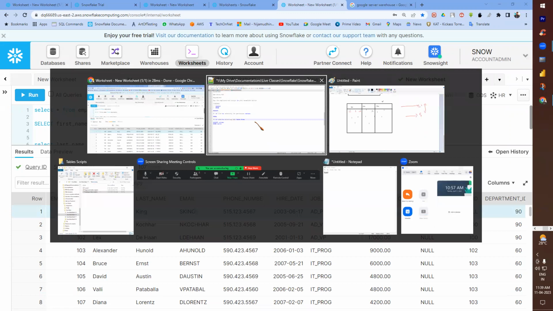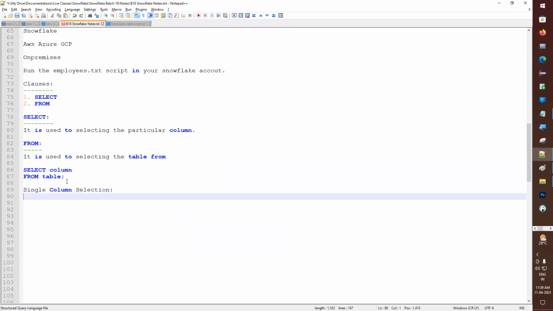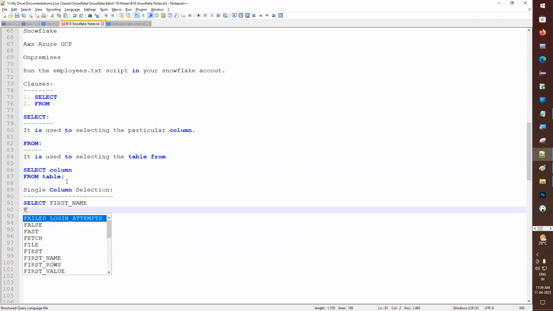Okay, so now we'll see how to do single column selection. Tell me, I want to view the first name only. How do you have to write the query? Select first name from the table name employees. Yeah, exactly, super. From the employees table, we have to get the data. So this is what we are getting. So that is how we can select a single column.